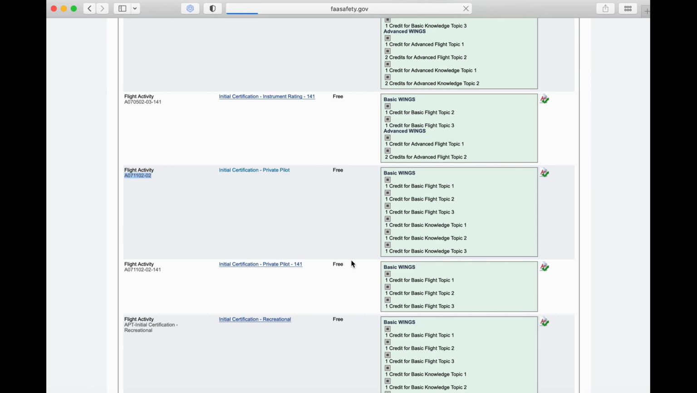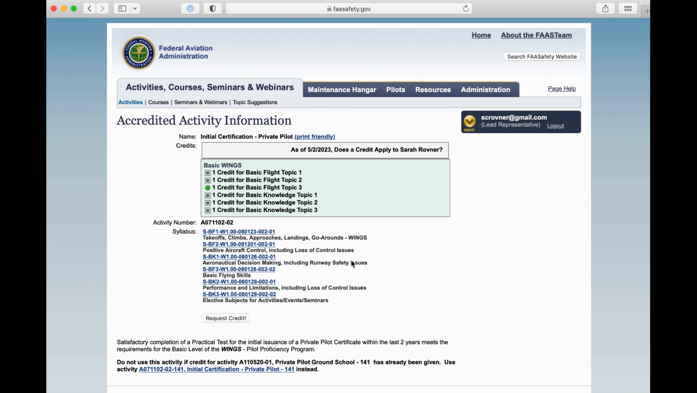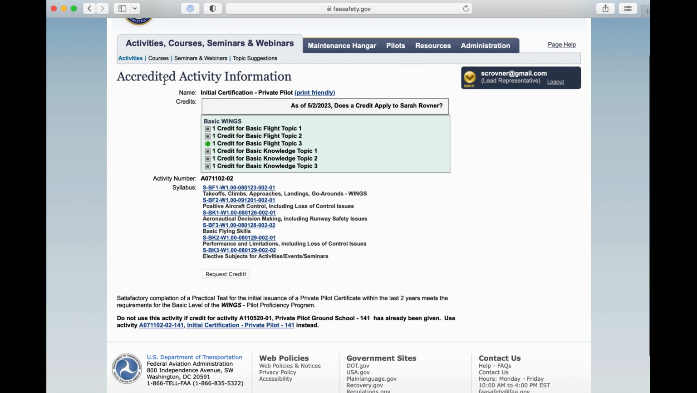So you click on Initial Certification for Private Pilot, or whatever the activity is that you completed, and it'll come up with the information about the activity. And then from there, all you have to do is request credit.